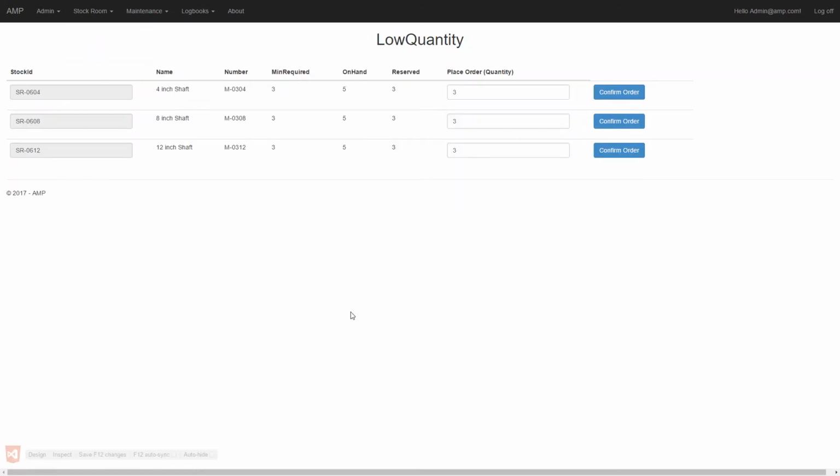We can also reorder parts when they're low on quantity in hand. Here in this screen, you can see the minimum number of items required on hand, the number of them on hand, and the number of parts that have been reserved for parts requests that haven't been picked up yet.